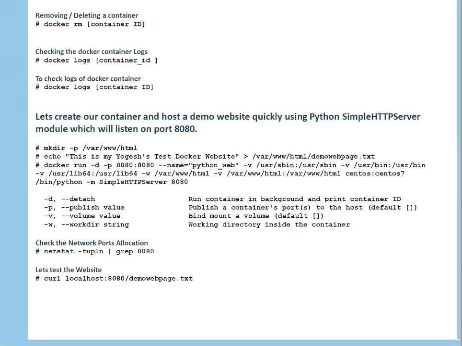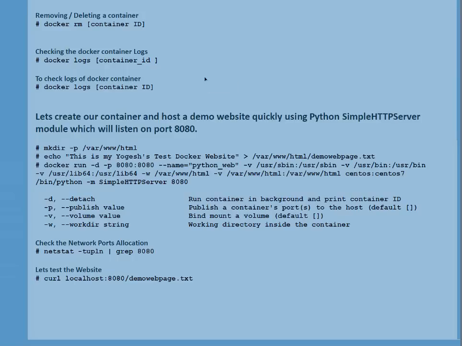Okay, next thing, how you can remove a container. docker rm container ID will remove the container. How you can check the logs of a container? docker logs container ID. Sorry, it's my mistake. I've repeated this twice, so ignore this one.